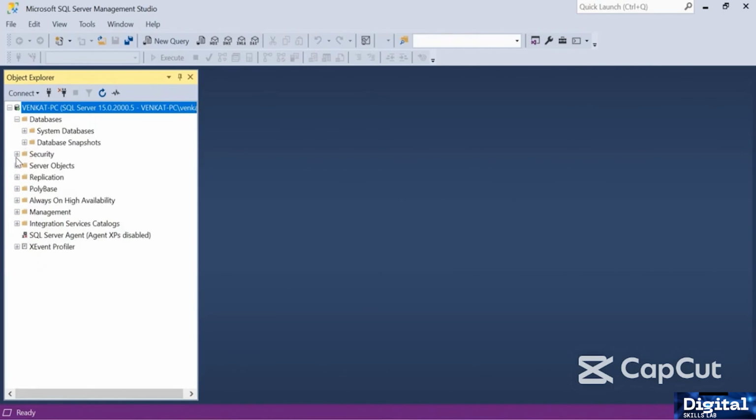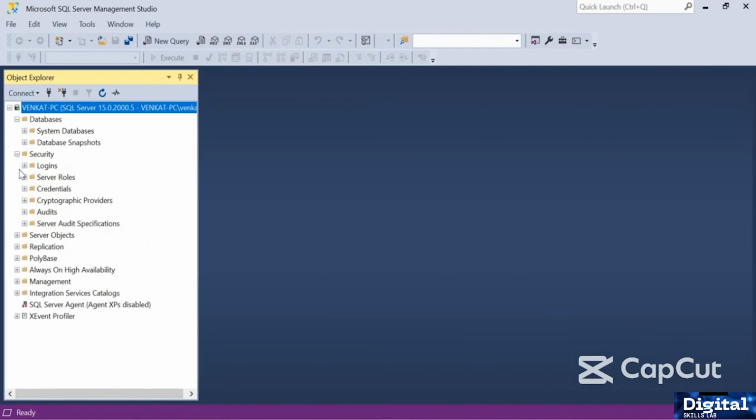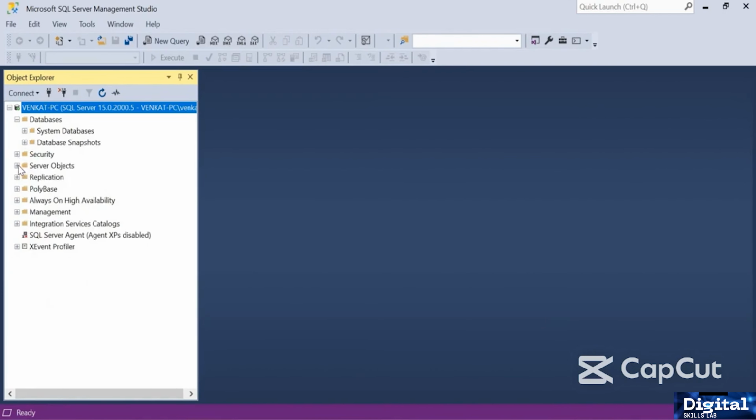And similarly, next one is security. It's almost all the same here. We'll talk separately about what all the new features or differences are between 2016 and 2019 in other videos. So that's all about the installation concept.